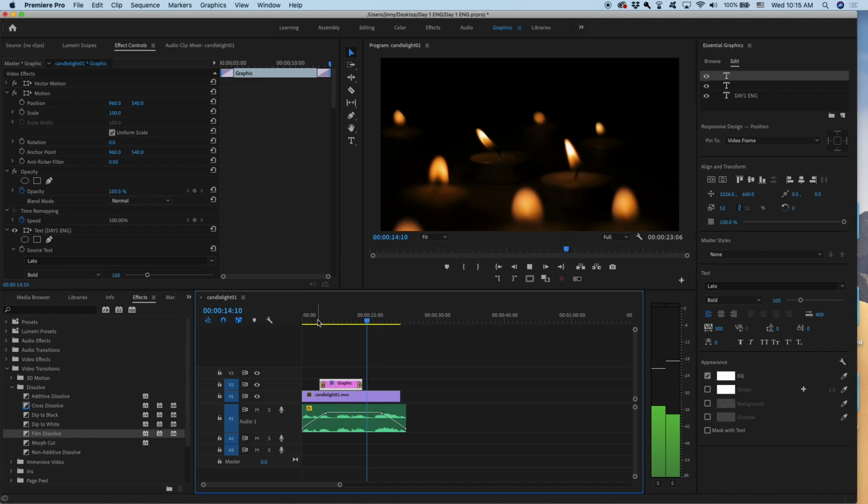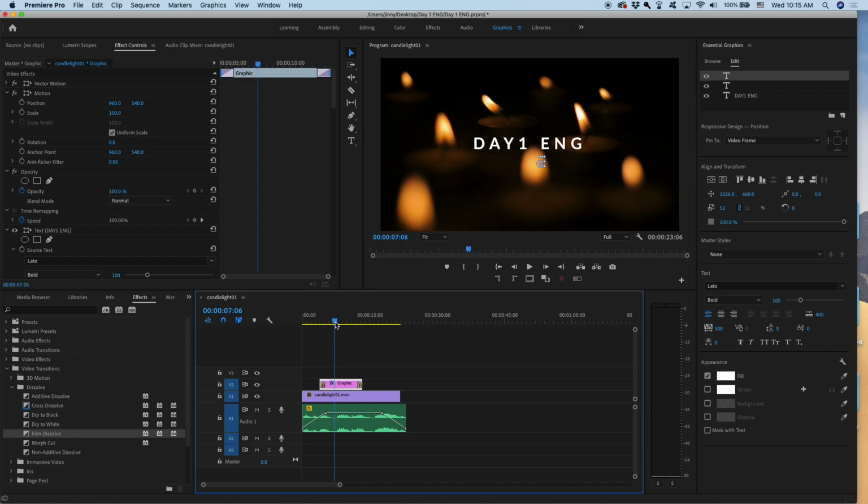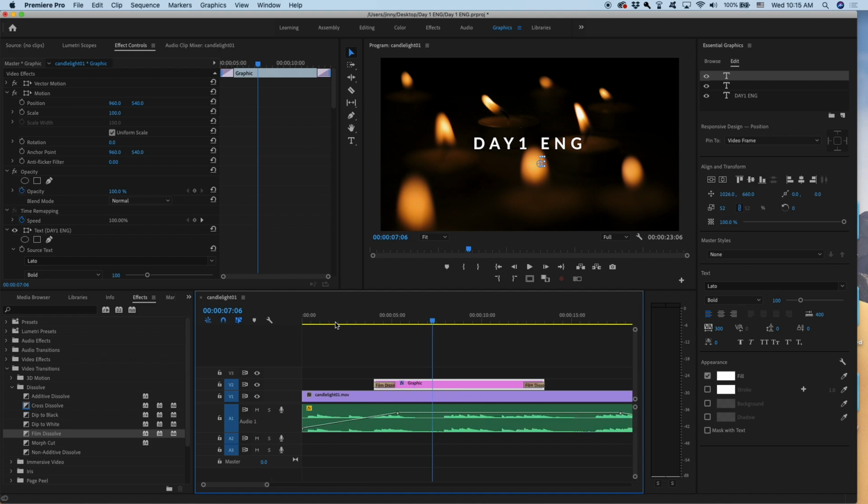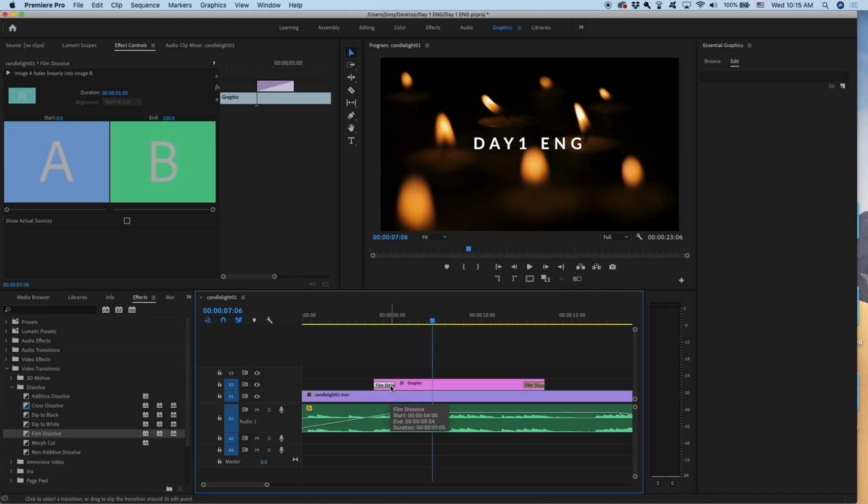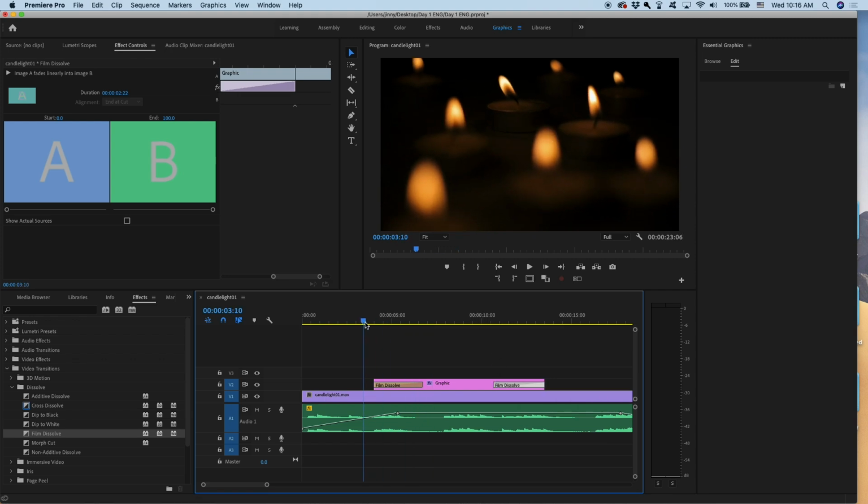See? But if you want to make this transition longer and expand this to see better, hit the plus sign and click the little Film Dissolve icon here once it's activated, and click and hold and drag. It's longer, and same thing at the end, click and hold. Now we see. Play button.